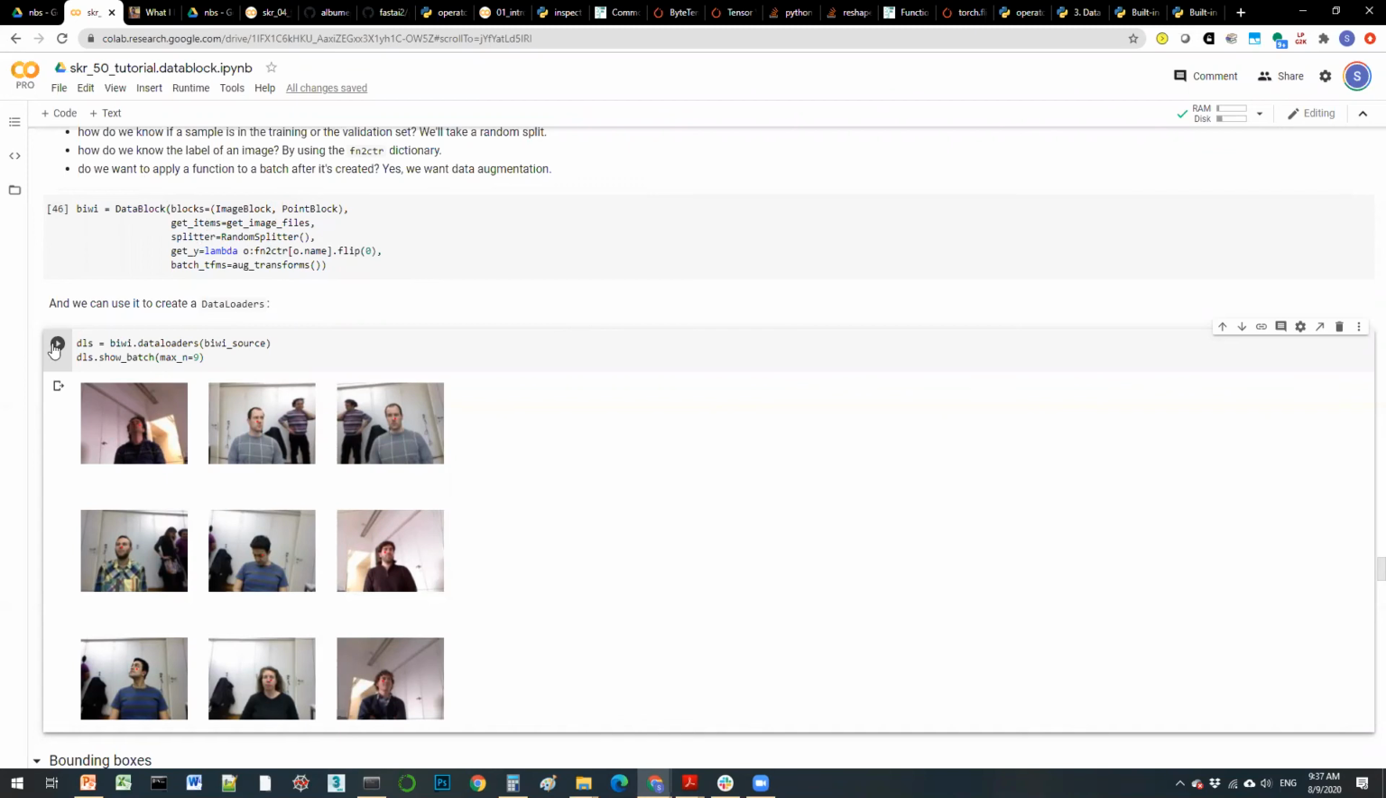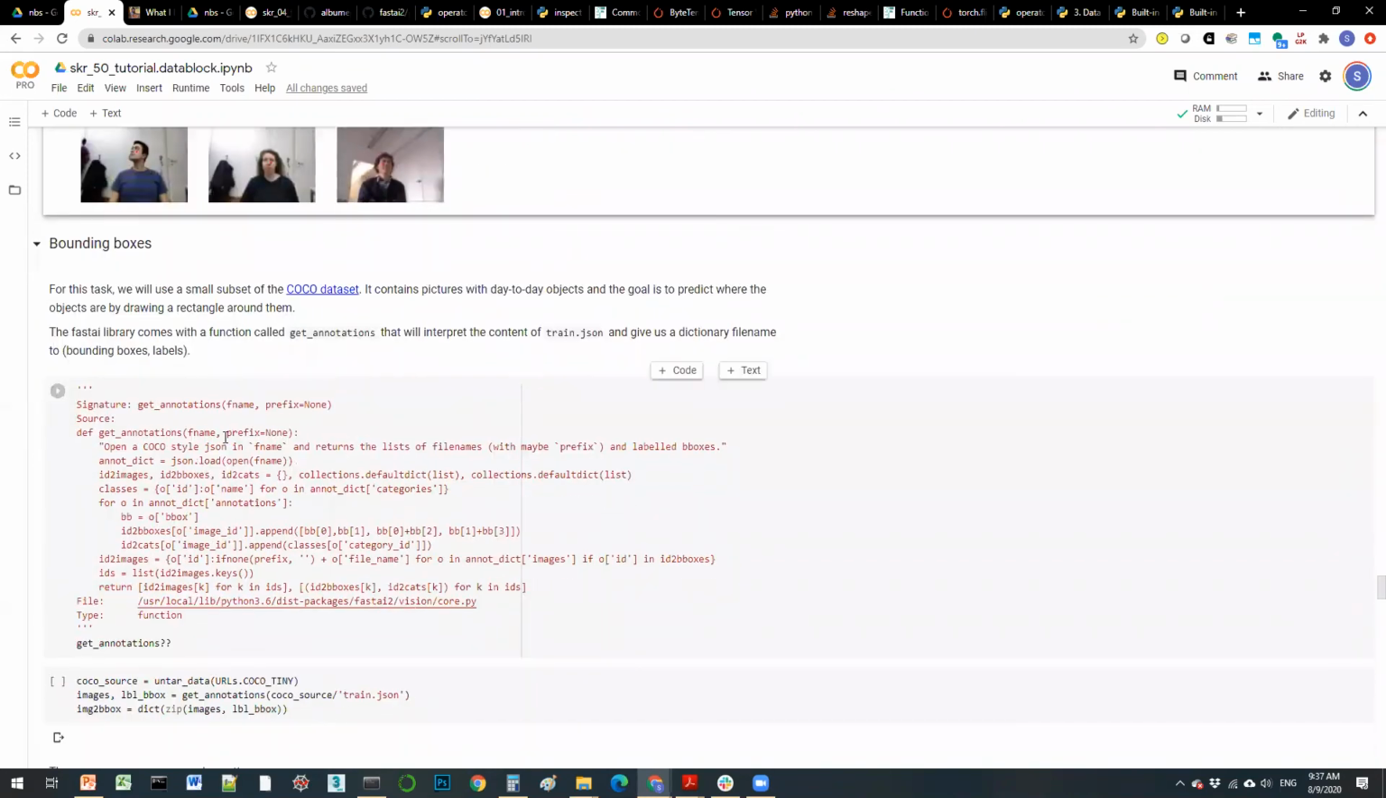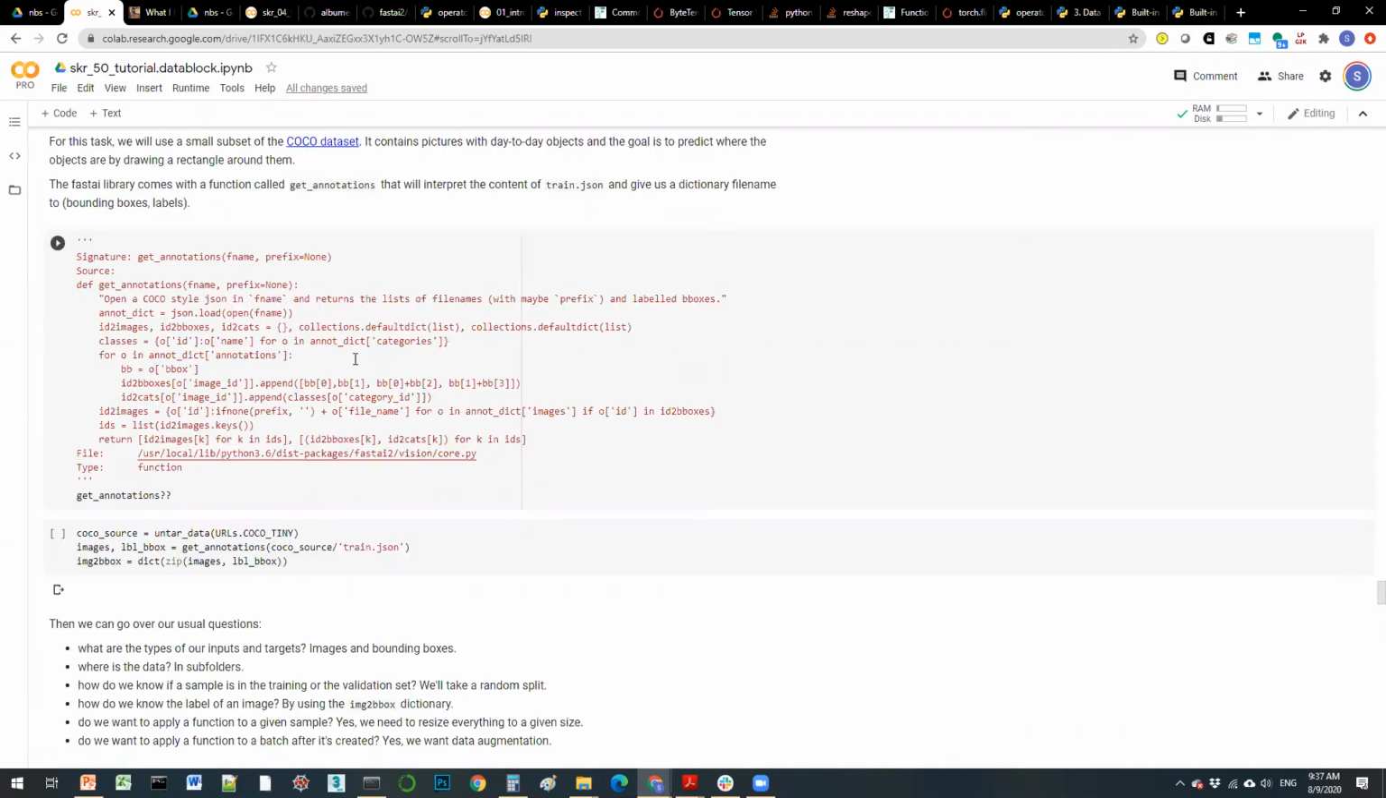Okay, so we executed that. Now we go to bounding box. Again, for simplicity, skip over this; you can look at the get annotations code. For those who are familiar with the COCO dataset, it will just provide the set of bounding boxes with labels on them. And so we get the data.